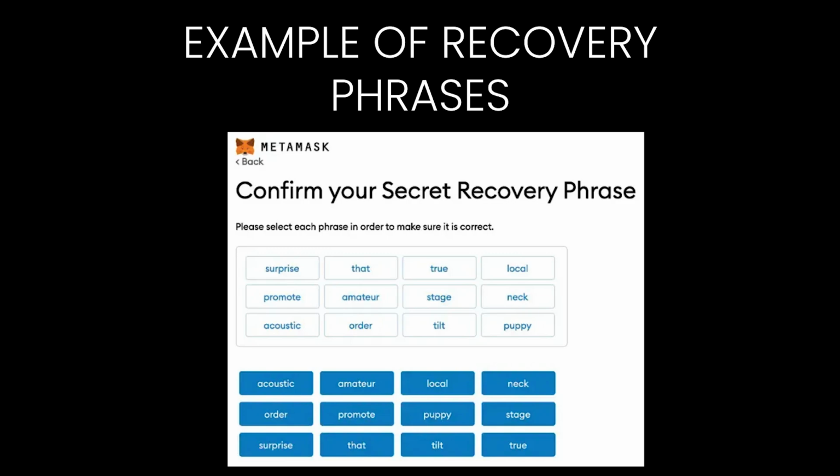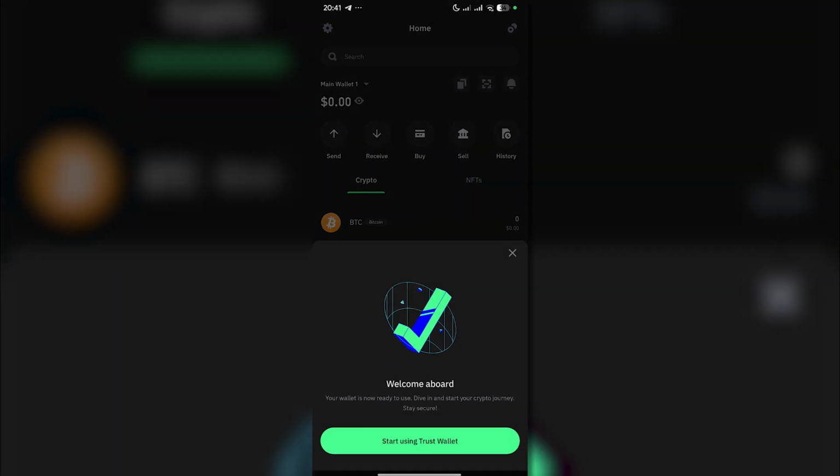And now after that, you're already done. Trust Wallet has officially created you a new wallet. And that's how you create a new Trust Wallet.